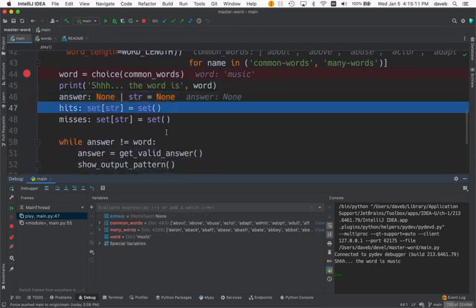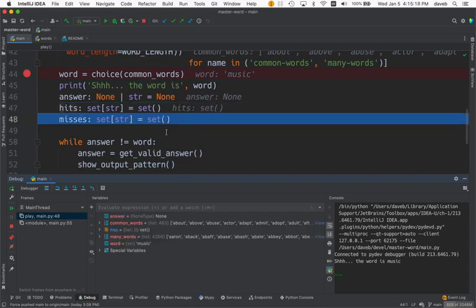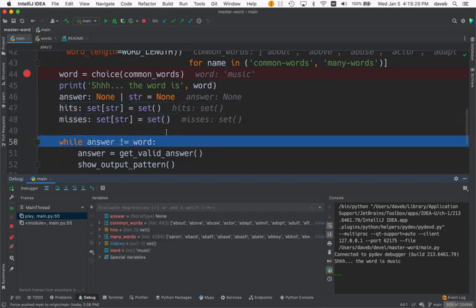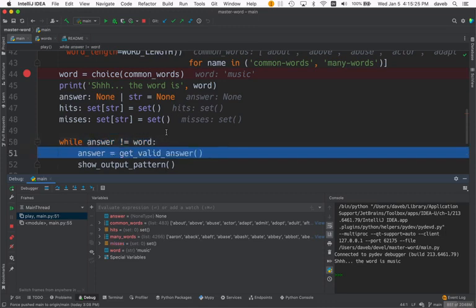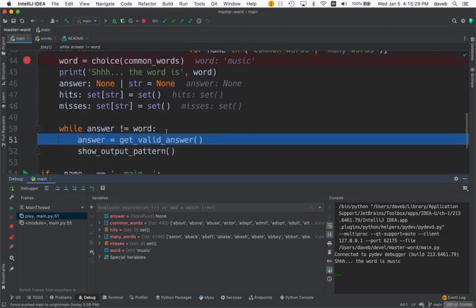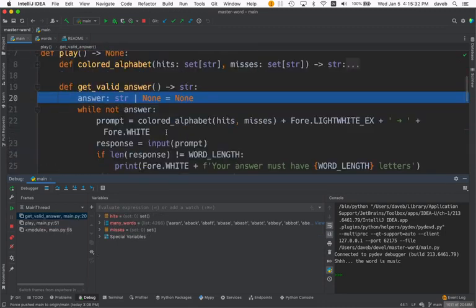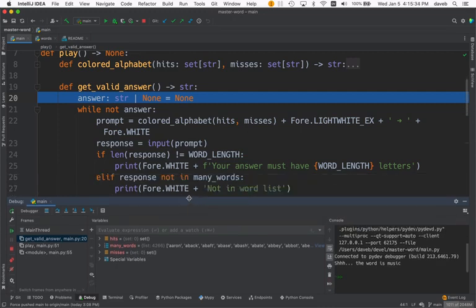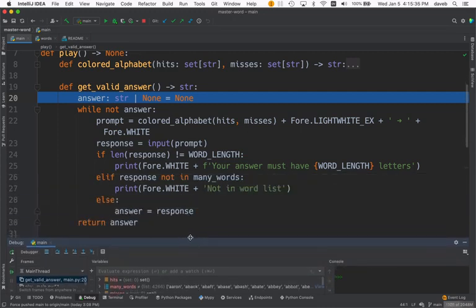Now we have a variable for where the answer that's typed in goes, and that's set to none. And then we have 2 sets that keep track of the hits and the misses. And then the loop continues while the answer doesn't match the word. And now we'll call getValidAnswer, which is one of these methods above. The job of getValidAnswer is to prompt you, get your answer, and if it's invalid, tell you, and then loop and do it again.